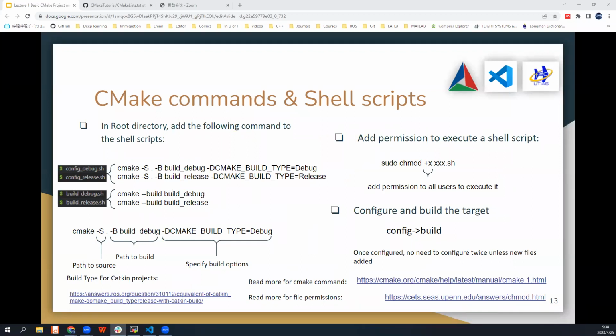So Frank, have you done all this? Done with this shell script? Yeah, I finished this part.